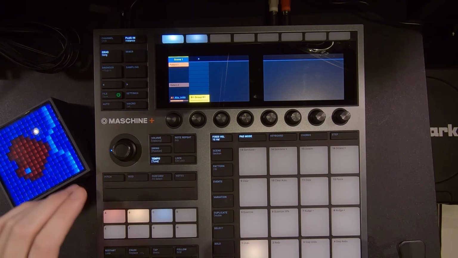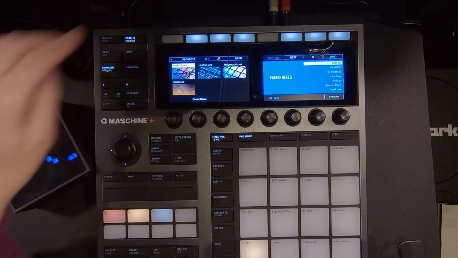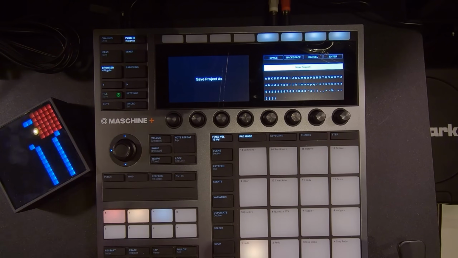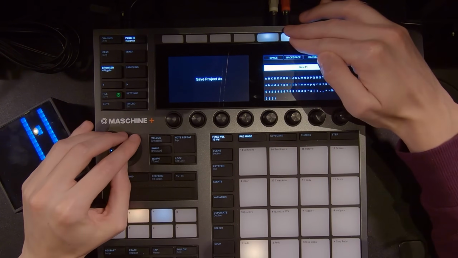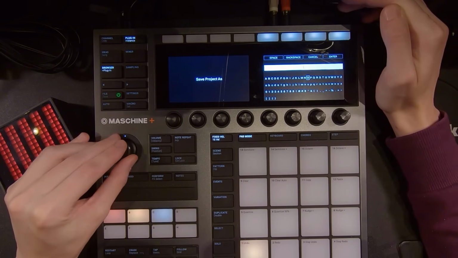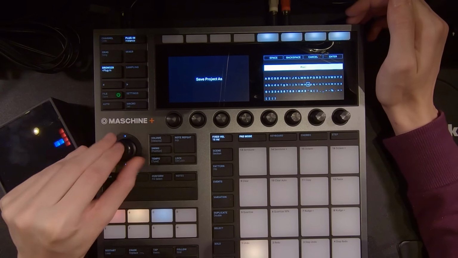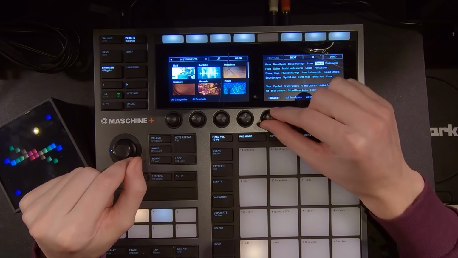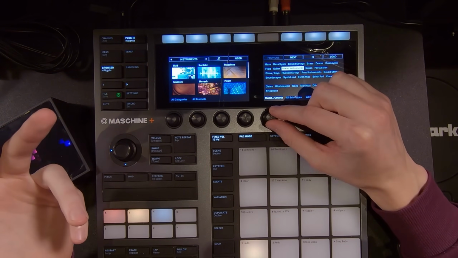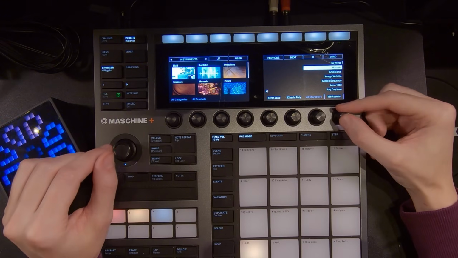But let's add some more sounds in here. Get the browser. Save first. You should always save, it's a good idea. And I like to get creative with my names, so I'm going to call it Poop. Instruments. I like my synthesizers, you know that. Classic polyphonic synthesizers.